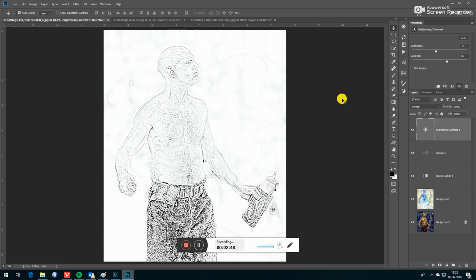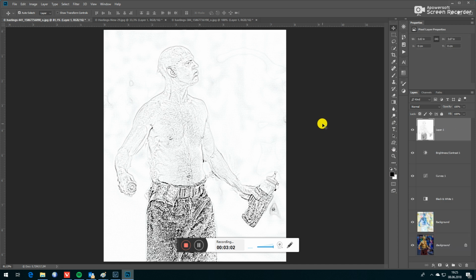Okay, then that is a shortcut to remember. To get all the layers into one, you press Ctrl, Alt, Shift, E. Now all the layers underneath are combined into one layer up here.